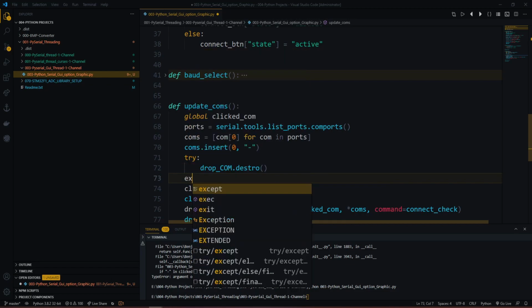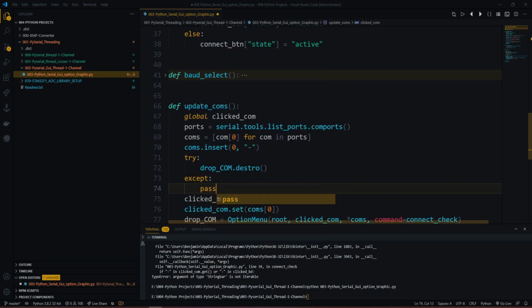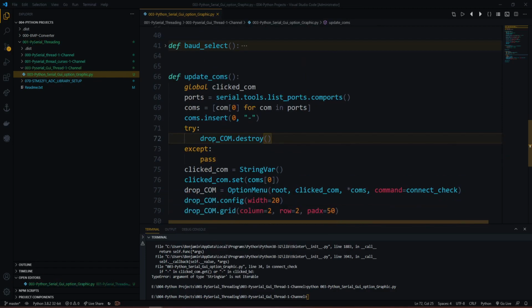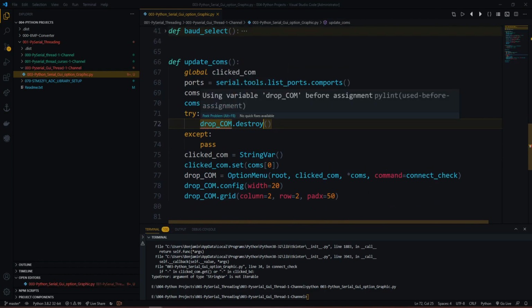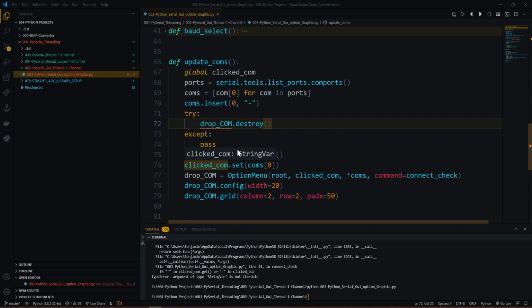And here the accept pass. So what will happen? For the first time, we do have a red line, but that should be fine because it's not declared yet. If it tries to destroy it, there's no variable by that name, so the error will be generated and it will continue normally here. But the second time, if we already created that one, it will be destroyed and generate a new option menu with the updated data.